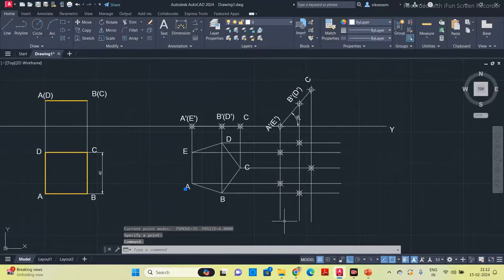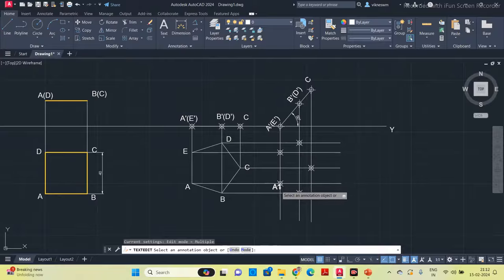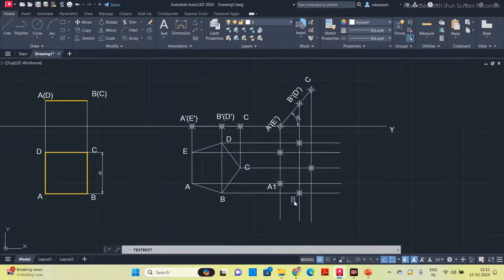Again we have to mark the corners. Place the letters close to that point. You give A1. Now copy B, put it here. This is B1.